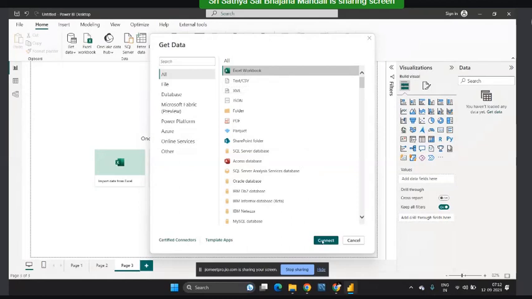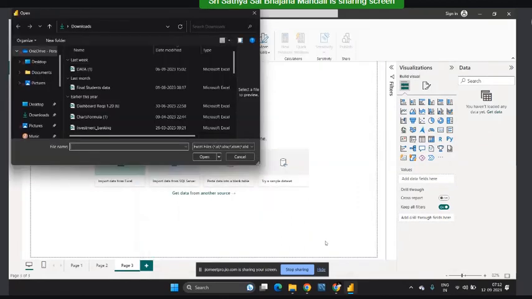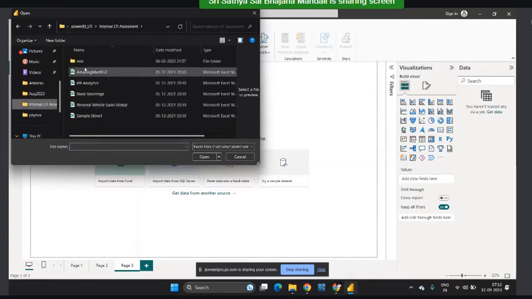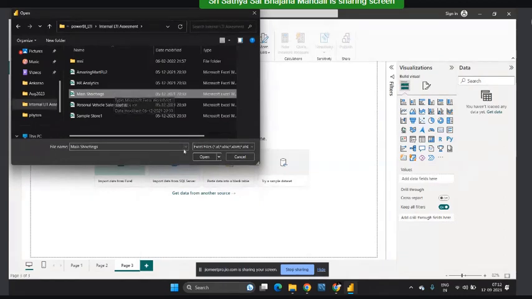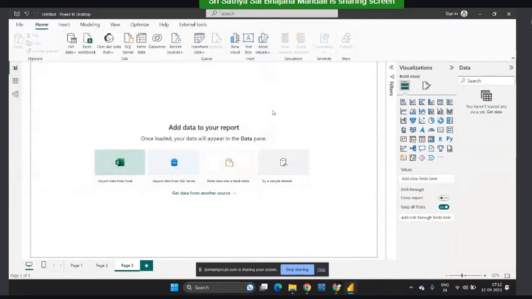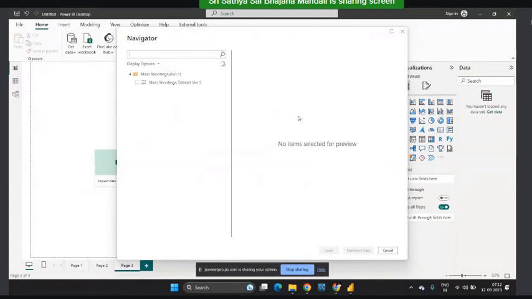click on Excel workbook, and then connect. I am providing you guys the mass sorting data. This Excel file I am choosing and clicking on open. Up to here, you are with me, right? This is just for importing the data, that's it. Now let's see, this is very important. After importing the data, this navigator will 100% come.